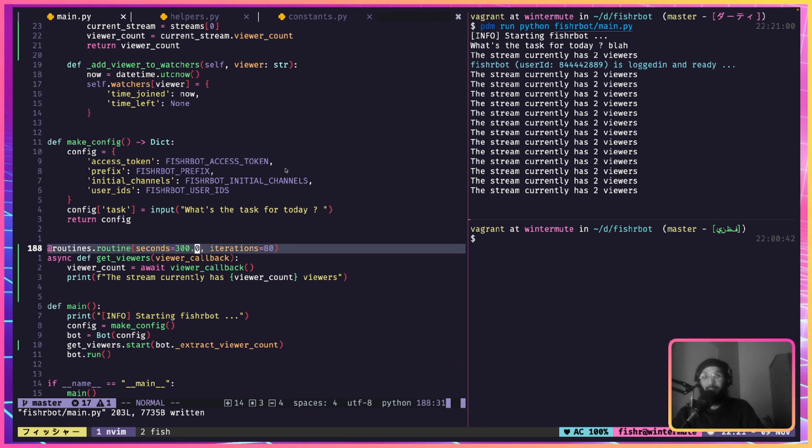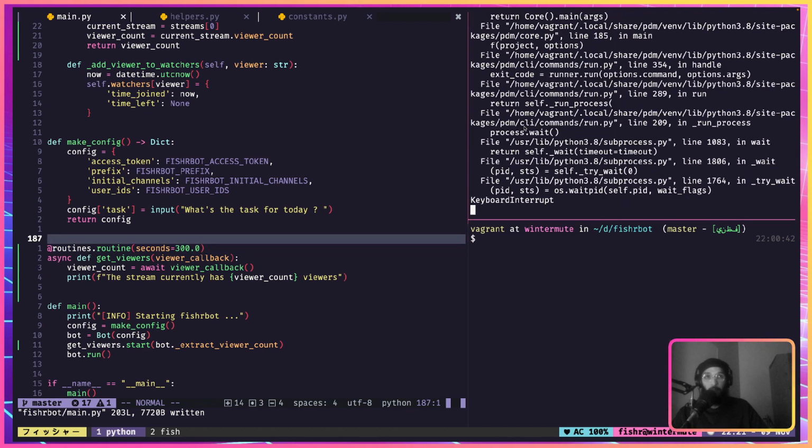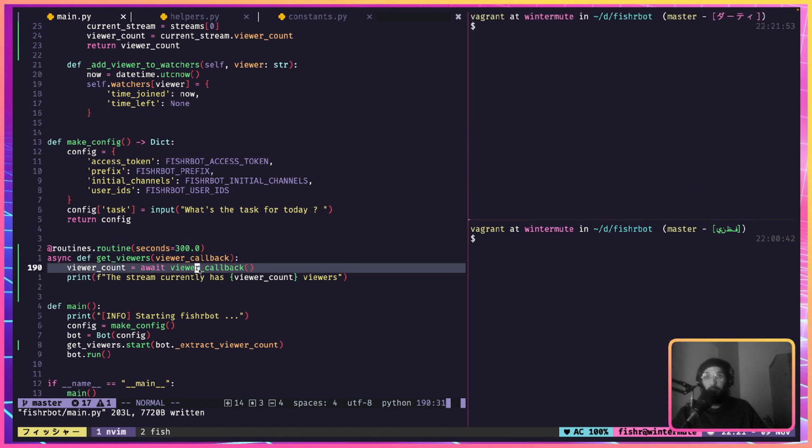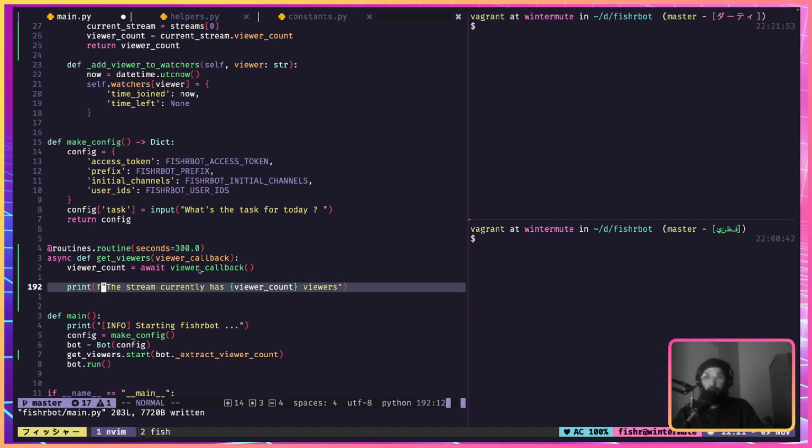I did 80. I'm not sure if you completely remove the iteration keyword argument, if it runs indefinitely. I suspect it should, but I'm not entirely sure.